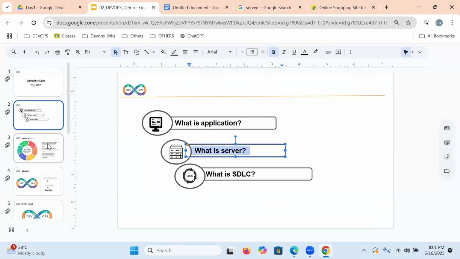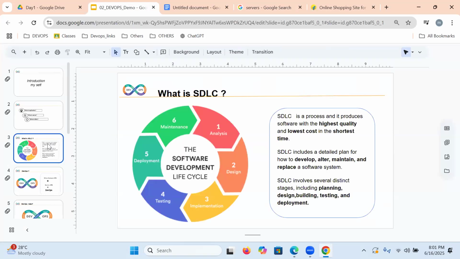But what about SDLC? SDLC is the software development lifecycle. In this SDLC, we have several stages and phases. Which are those, please? Analysis, design, implementation, testing, deploy, and maintenance. By following all these stages and phases, we can produce an application like Flipkart, Amazon, or BookMyShow.